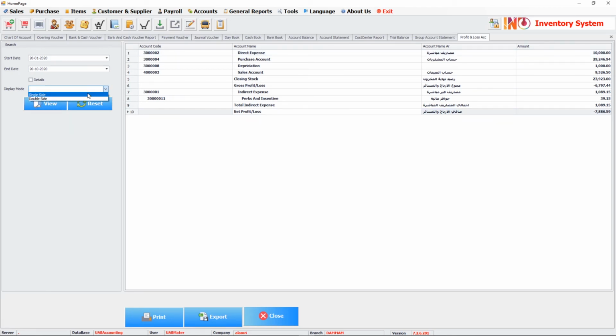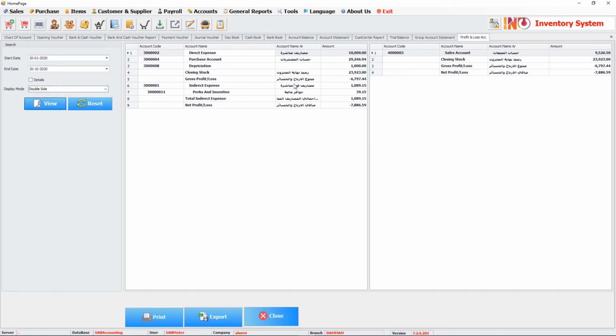If you'd like to change the format, we can have it as double side over here. We click on view. On the left we will have the expenses, on the right we will have the profit, and over here the net profit slash loss.